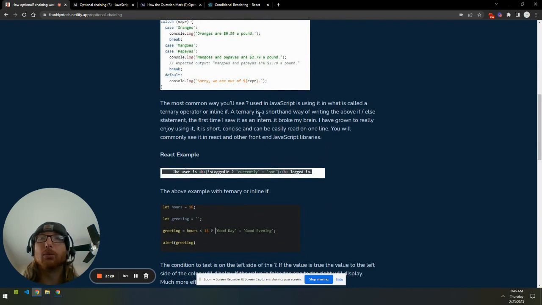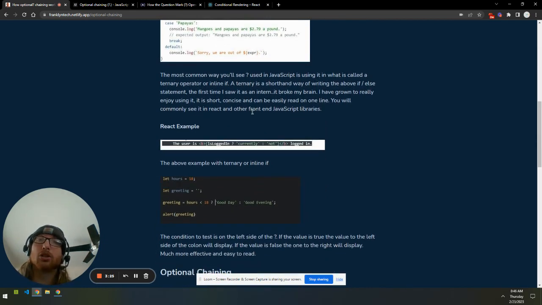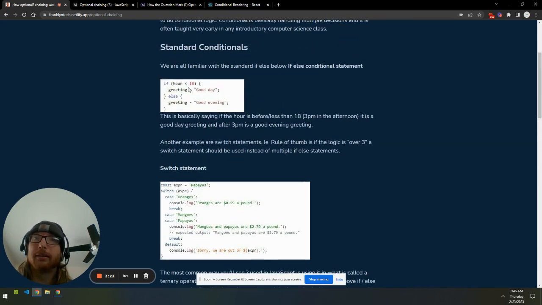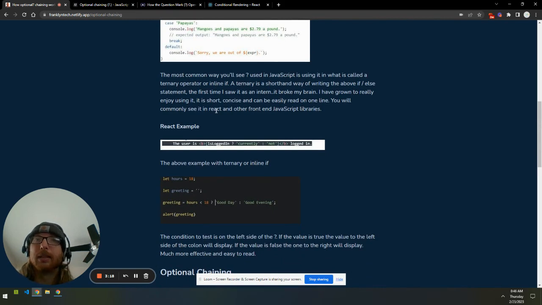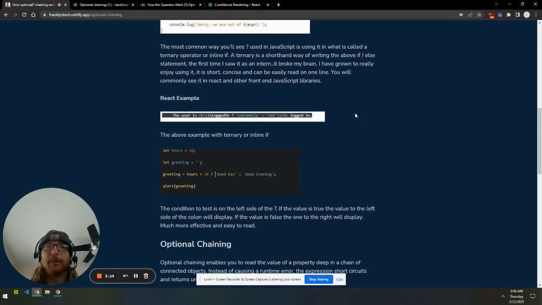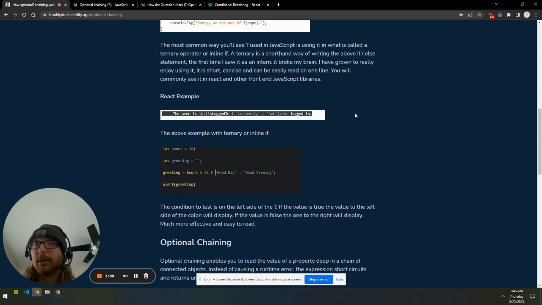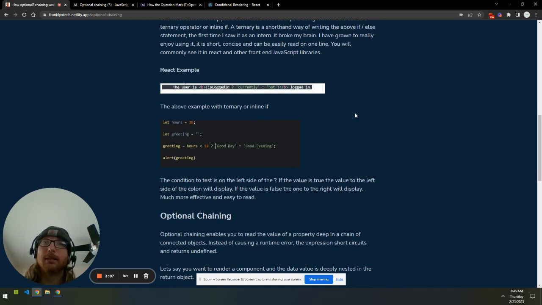And then more and more, I'm seeing a lot of ternary or inline if statements, and it's a shorthand way of writing an above if statement or a switch statement. When I first saw it, it took me a little bit to wrap my head around, but I've grown to really enjoy using this because it's short, it's concise, and it can easily be read in one line. You'll commonly see it in React, other front-end libraries like Vue. Probably Angular has its own version as well.